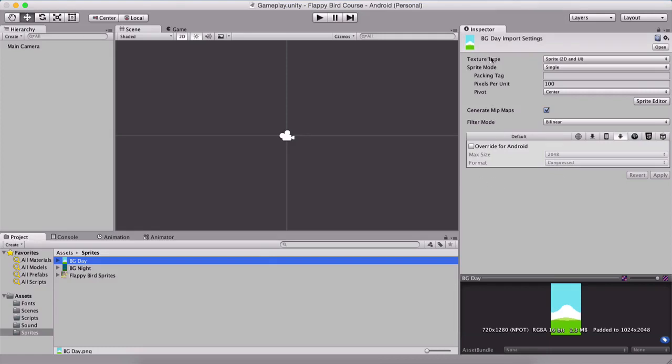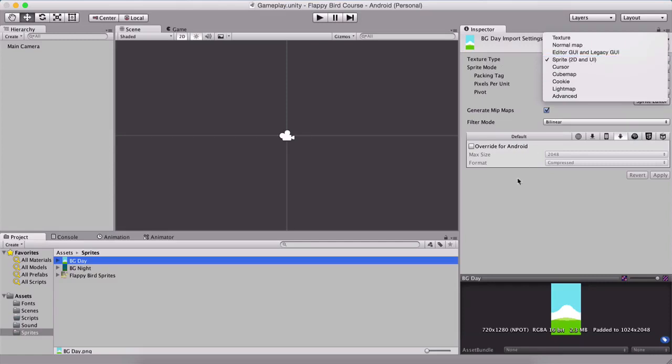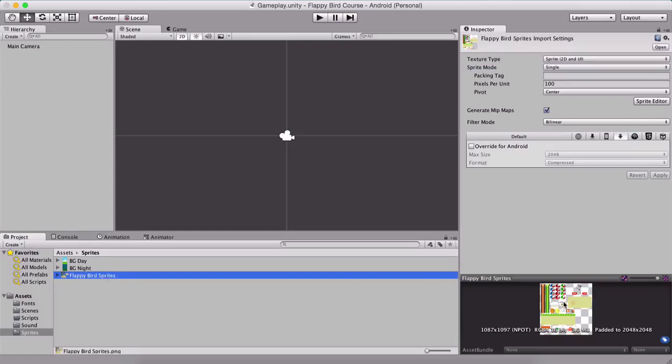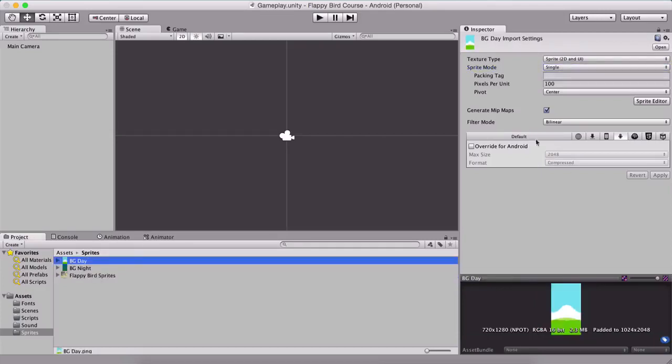Now for the texture type, make sure that it's set to Sprite 2D, because this is a 2D game and we need the texture type to be Sprite. Sprite mode would be single, that is for our backgrounds. Where we have multiple assets in one picture, we will change this to multiple, and we will see this later on when we want to slice our sprites. We will not touch the pixels per unit and pivot, but we will uncheck generate mip maps, because this is mostly for 3D and we are creating a 2D game.